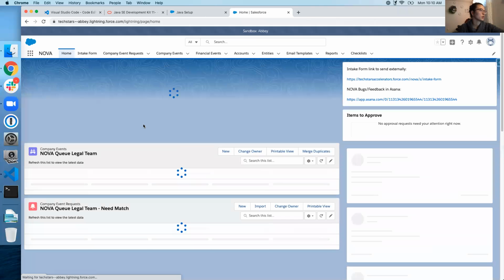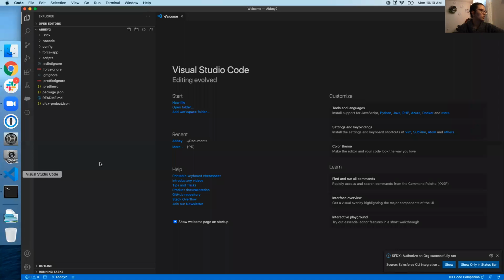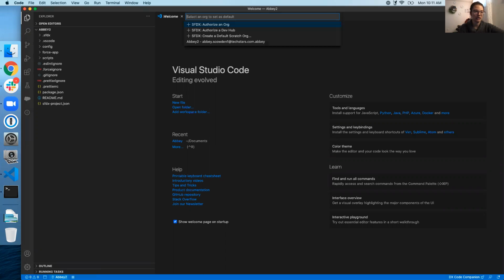Now we should be able to navigate back to our Visual Studio Code here. And now since our org is connected, we can tell that by our org alias here at the bottom. You can also click here and it should give you some kind of status about the connection each time you log in.